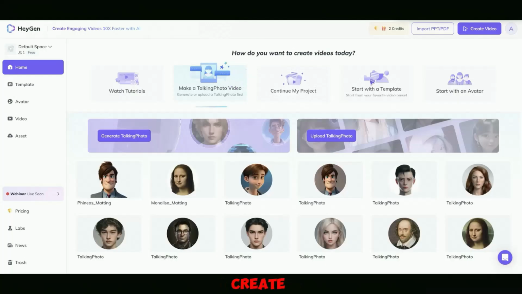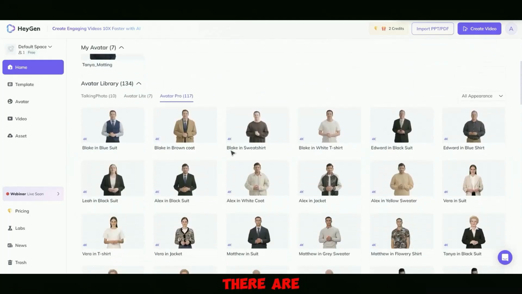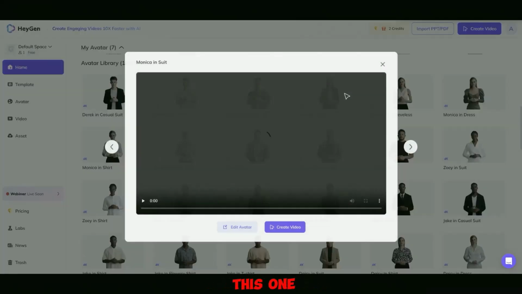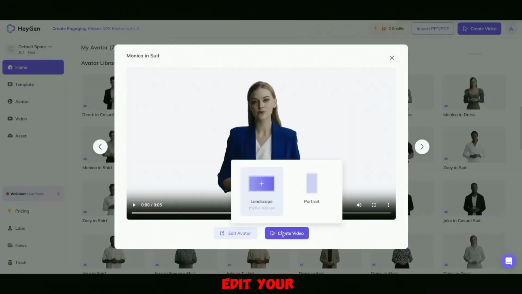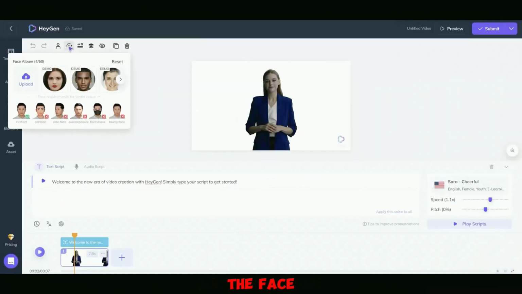Now we will create an avatar. As you can see, there are lots of them, so you have multiple options. I will choose this one. You can also edit your avatar before creating your video. You can also swap the face or even use your own.